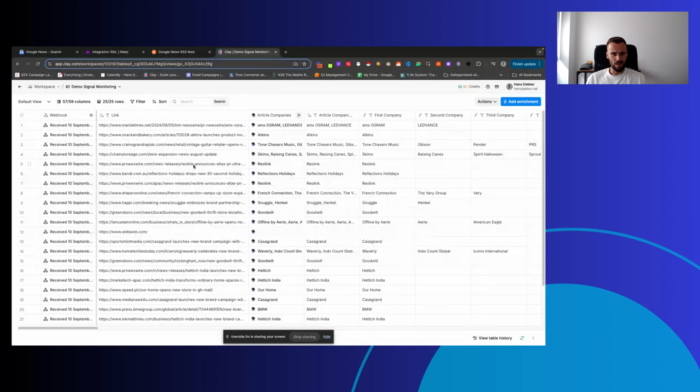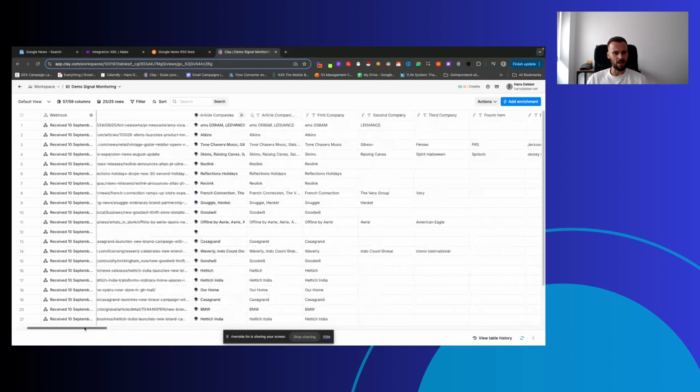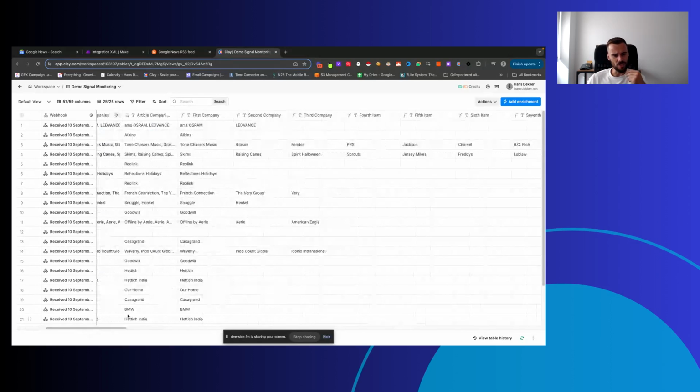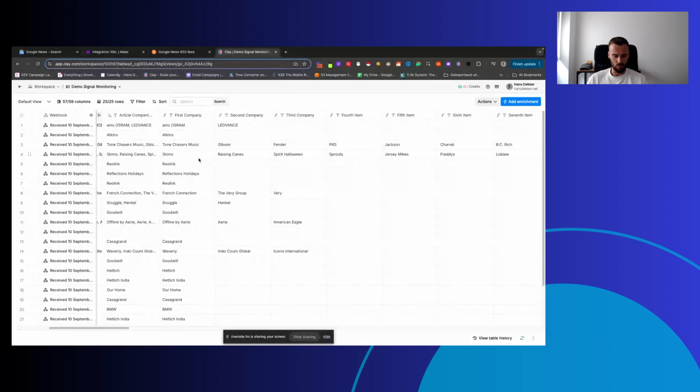Then here, Reolink announces, I'm not sure what they announced, but Reolink is being mentioned, et cetera. So that's that. Then we have the companies that are being mentioned in that article. The reason we're doing it this way is that sometimes the article links to these companies, sometimes it doesn't. We're going to use Clay to turn that company or those companies into a full and rich profile.